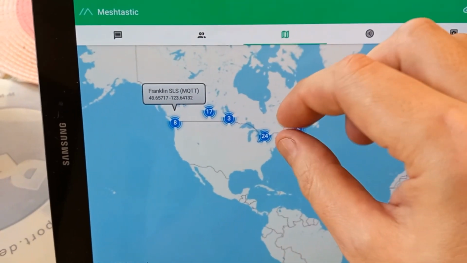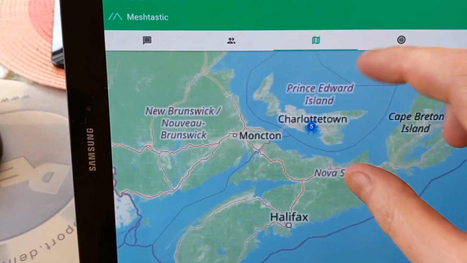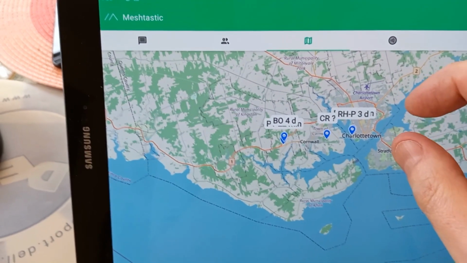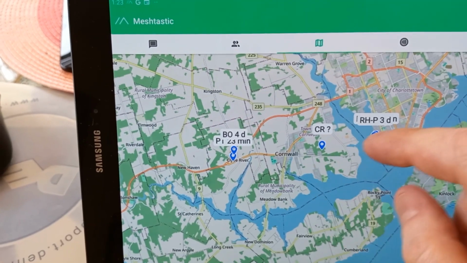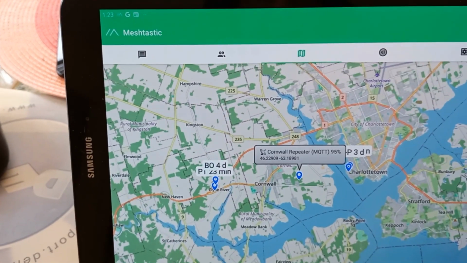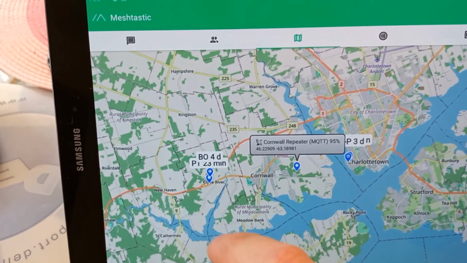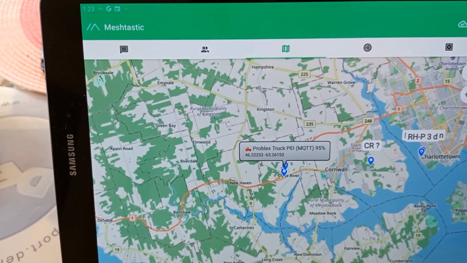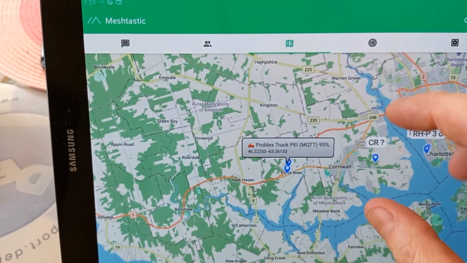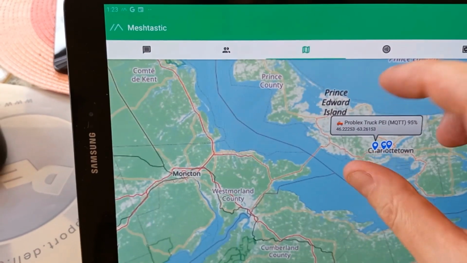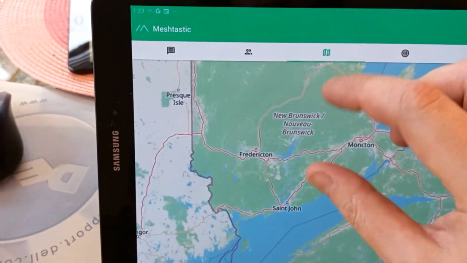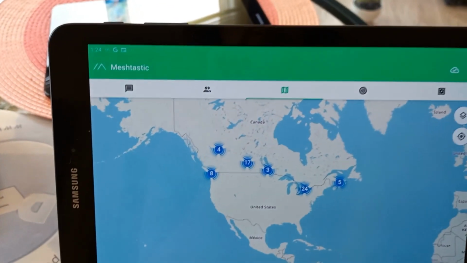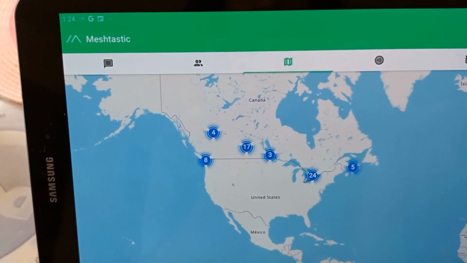Let's go to the other side of Canada here. Look at that. We got three people in Charlottetown. Yeah, Cornwall repeater. Okay. Their Problex truck PEI, Prince Edward Island. Cool. Right across Canada. So that's how that works. Really cool.